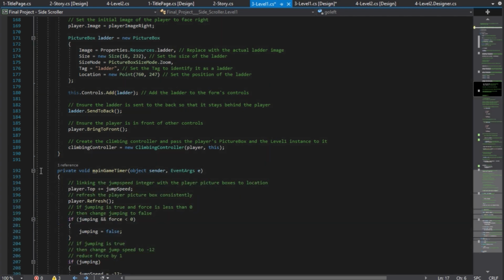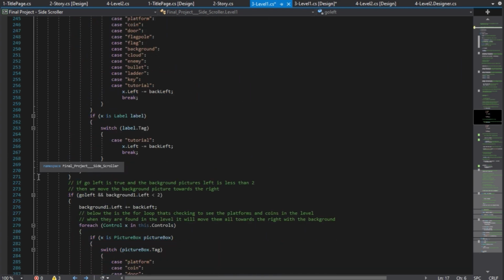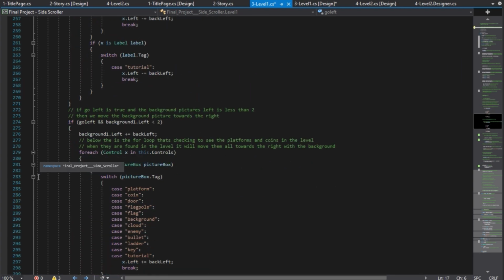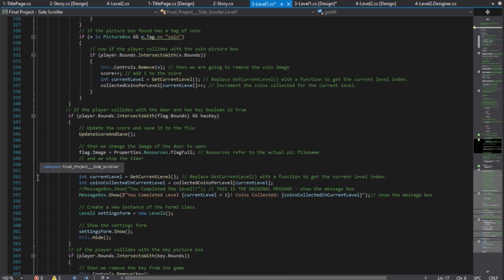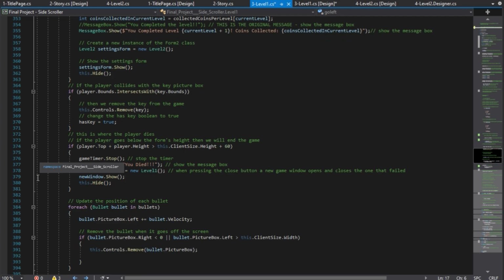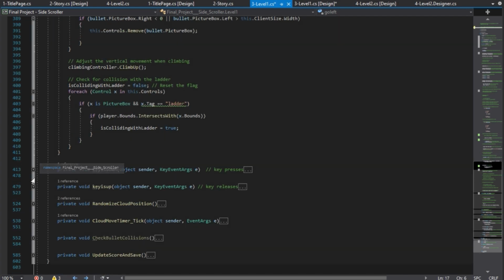Code also uses numeric types for various properties and calculations such as the player position and scores. It also handles picture box objects representing alphanumeric data to control game elements. Additionally, it utilizes arrays such as the collected coins per level to store the score for each level.